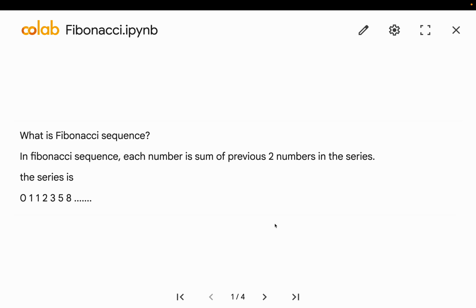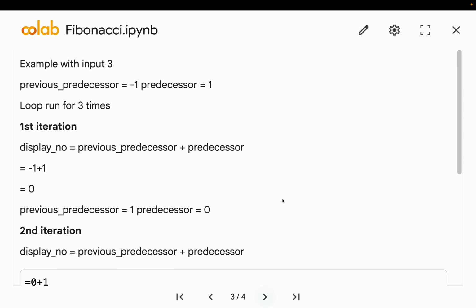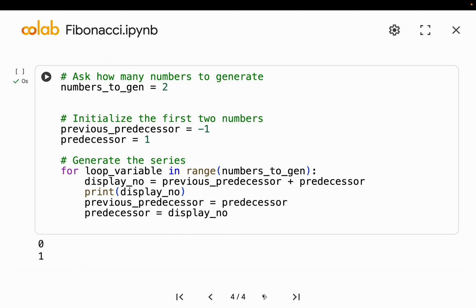Welcome to this video. Today we are going to generate a Fibonacci series in Python. First we will understand what is Fibonacci sequence. We will see the algorithm, then we will see an example with input 3. Finally we will see the program as to how we can generate the Fibonacci series. Let's start.